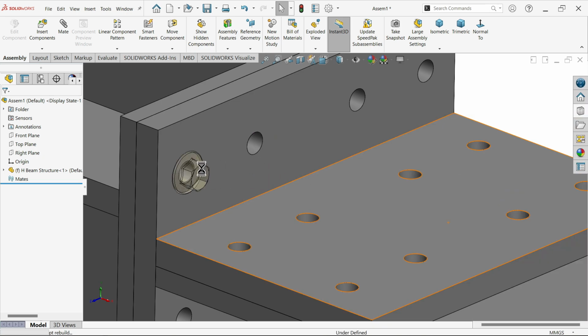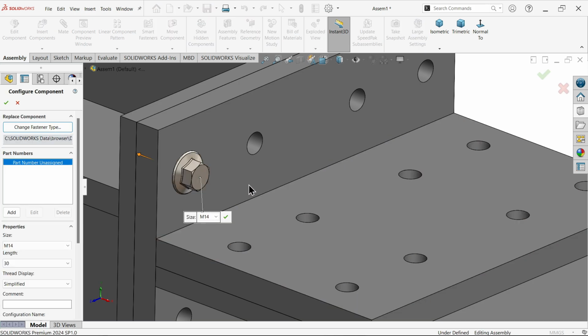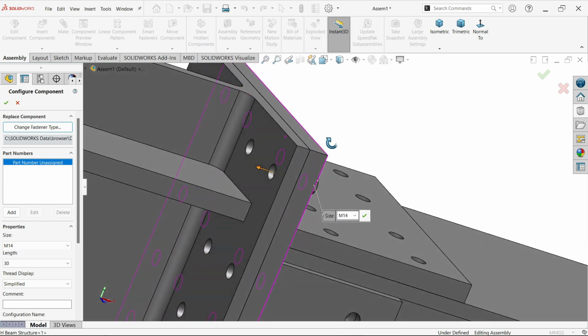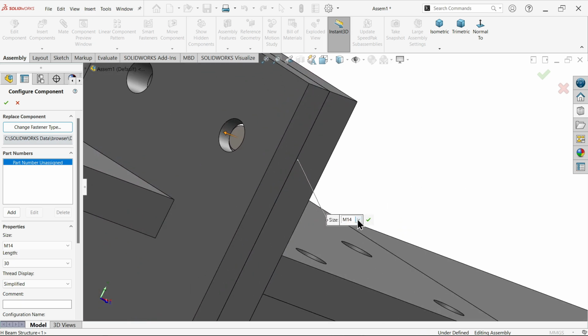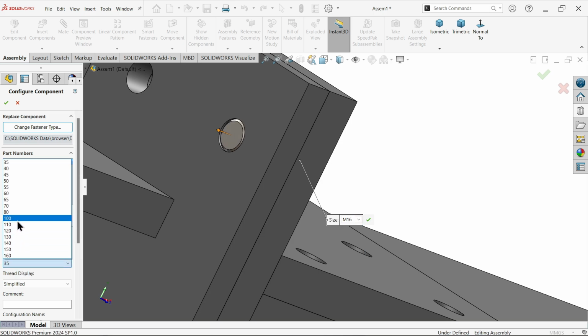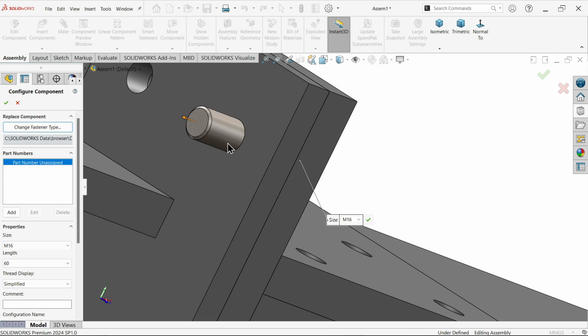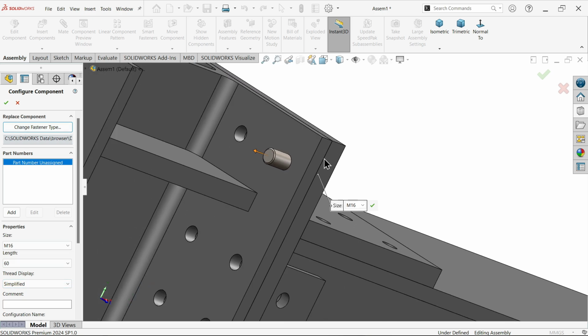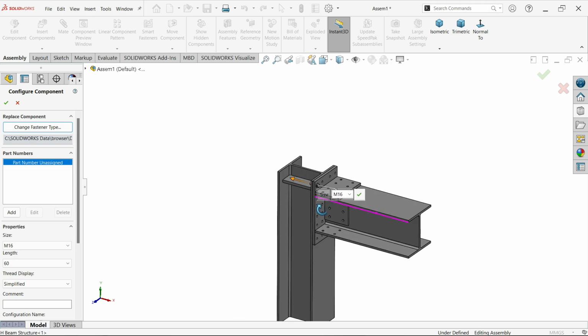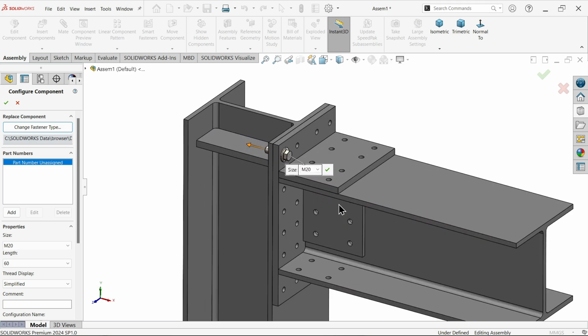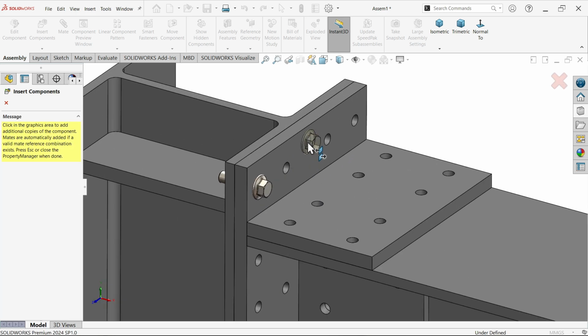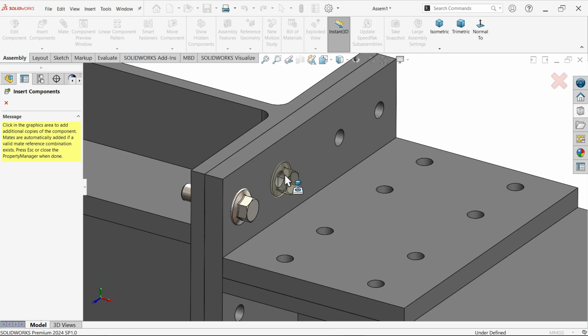Drag. Just rotate. Hole 16, so I am going to choose M16. Length, let's say 60, because we need to add some. This is simplified. Say okay. Now system asks, would you like more? So just keep cursor and place.